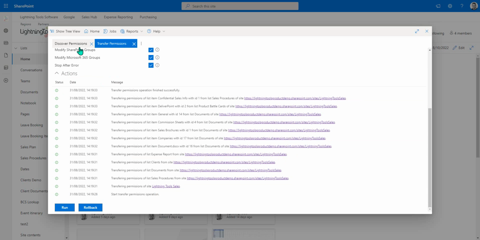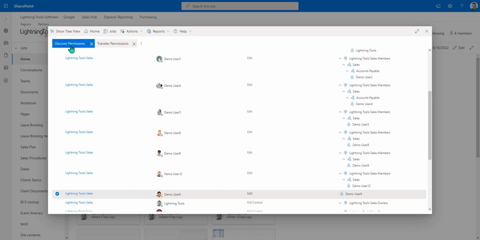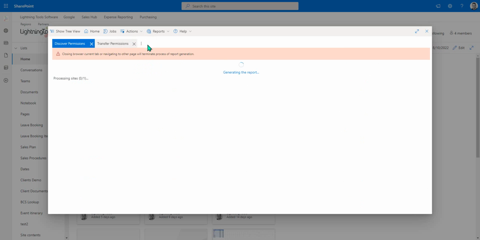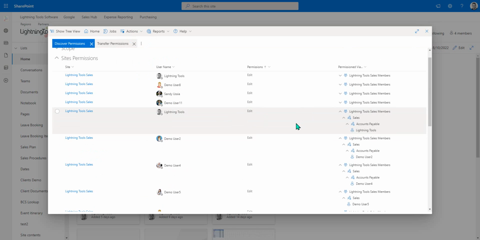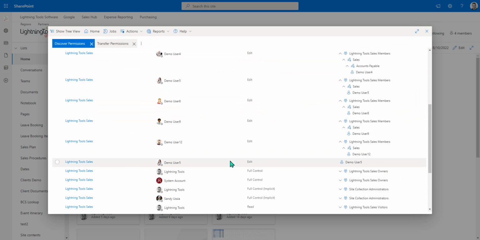Okay, so if we were to go back to the Discover Permissions tab here, and with that one still selected, we can see the demo user 6 has the edit permission. Notice how we can refresh this, and we can see that demo user 5 has now taken over that permission level, and demo user 6 has been removed.